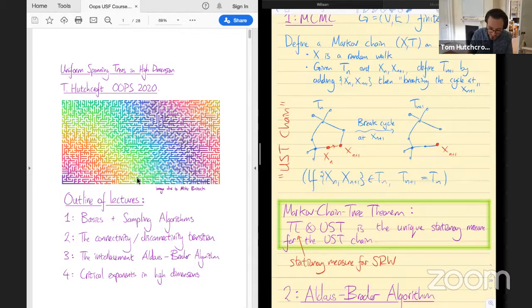We just define t_{n+1} to be equal to t_n in that case. So we do nothing if the edge we're trying to add is already in the tree. Otherwise, when we add this edge, we create a cycle, right? Because we had a tree. If we add any extra edge, we're definitely going to create a cycle. And in order to fix this and get a tree again, we have to delete an edge from the cycle.